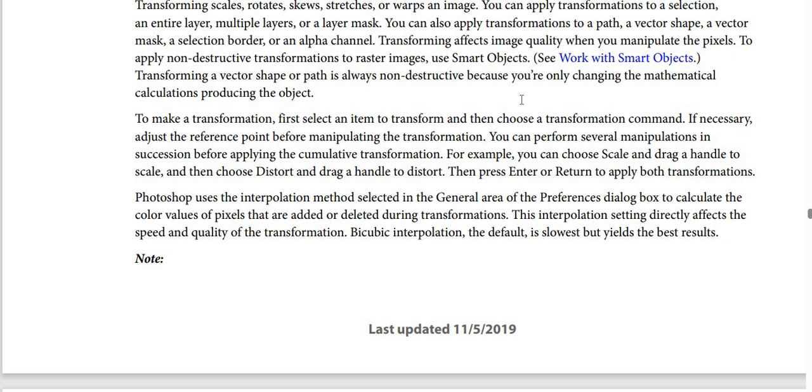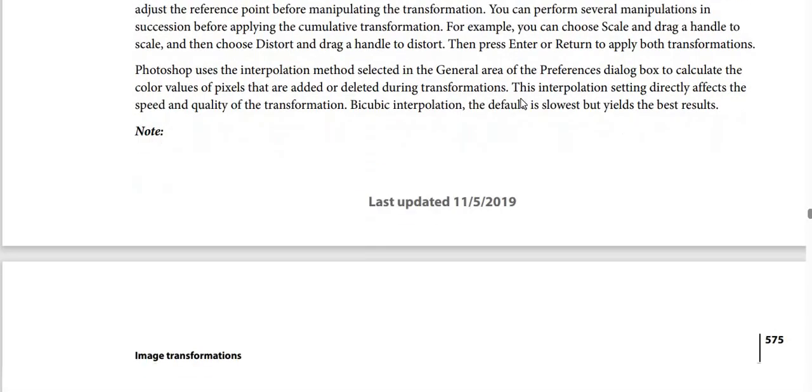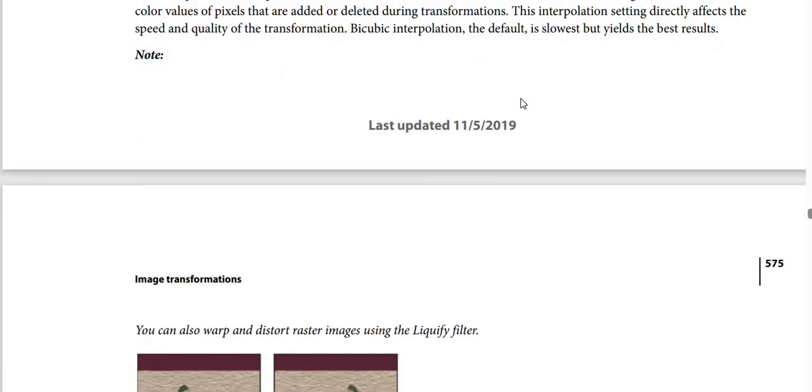And Photoshop uses the interpolation method selected in the General area of the Preferences dialog box to calculate the color values of pixels that are added or deleted during transformations. This interpolation setting directly affects the speed and quality of the transformation, and bicubic interpolation, which is the default, is slowest but yields the best results. And be careful at this point.